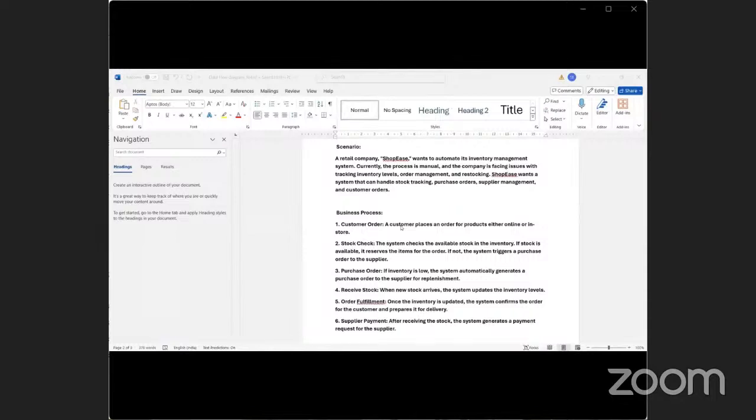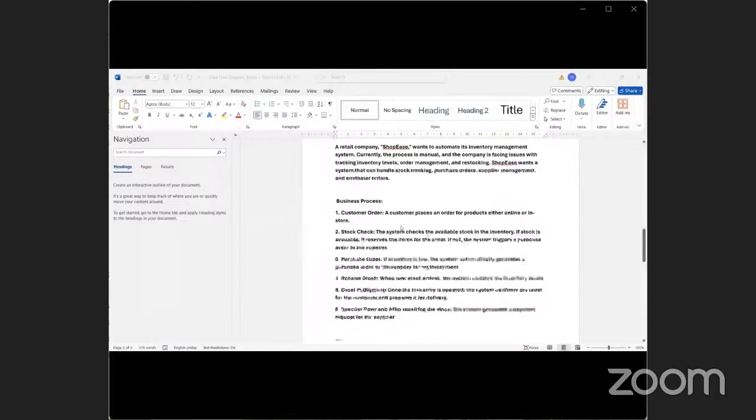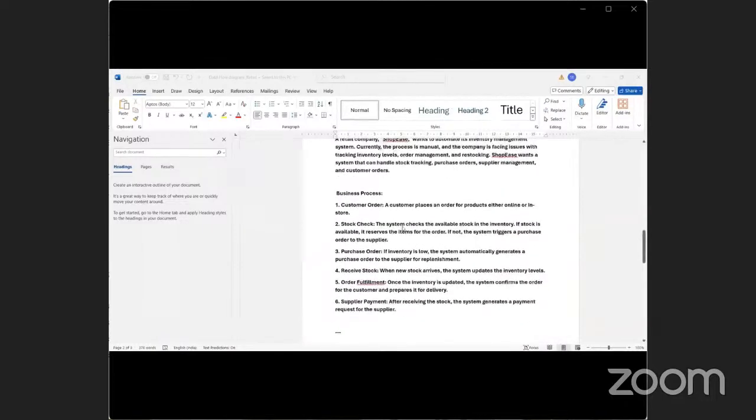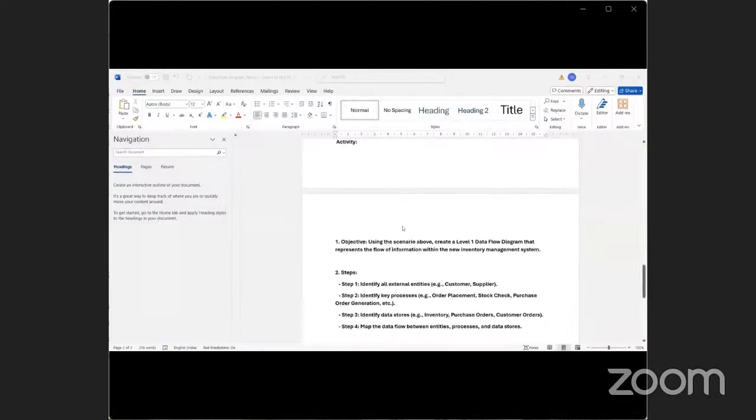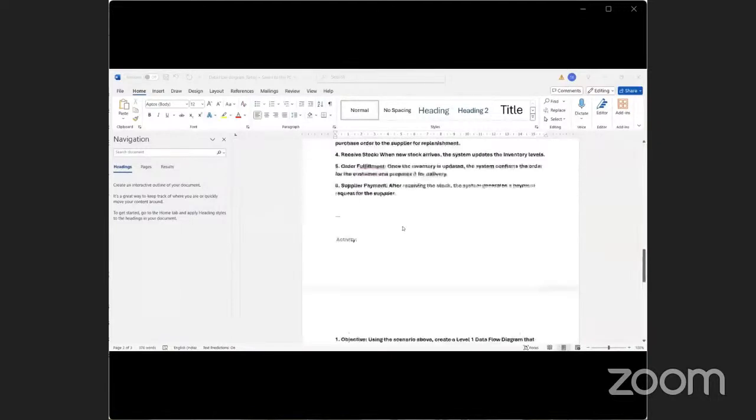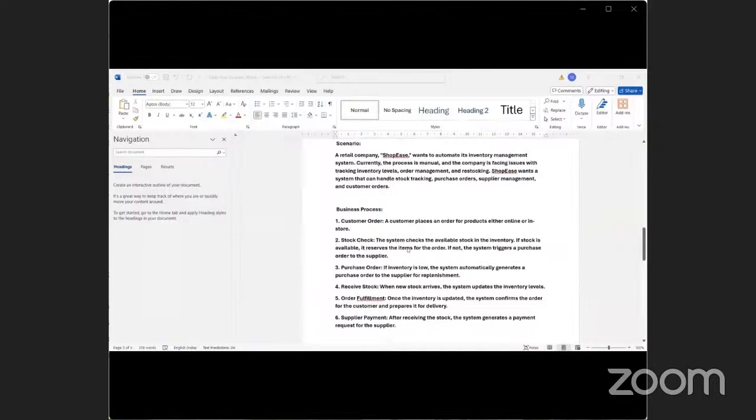Okay. Now, Shoppies wants a system that can handle stock tracking, purchase orders, supplier management, and customer orders. The business process is included over here. They have given details. And then from this business process, we have to identify different entities. First entity, let's talk about the external entities.